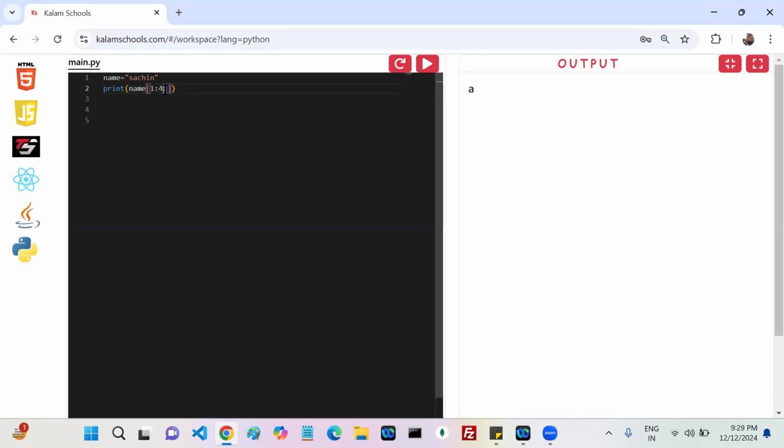Yes or no? If I write like this, now you get ACH. Now if I write like this, can anyone tell me what this is? What is the answer? Step 2. I think AH. Yeah, AH. This is the way slicing works.